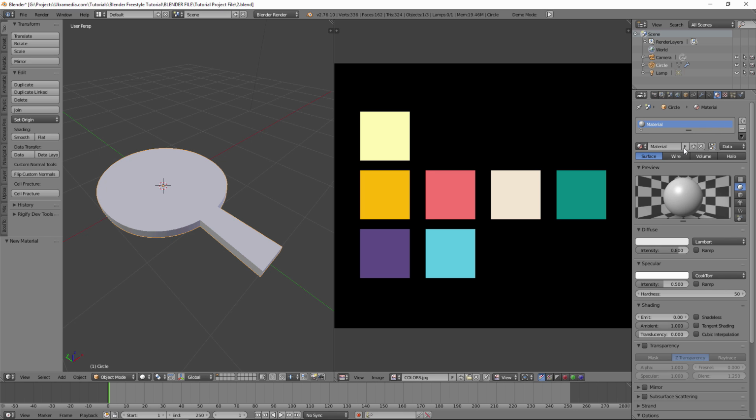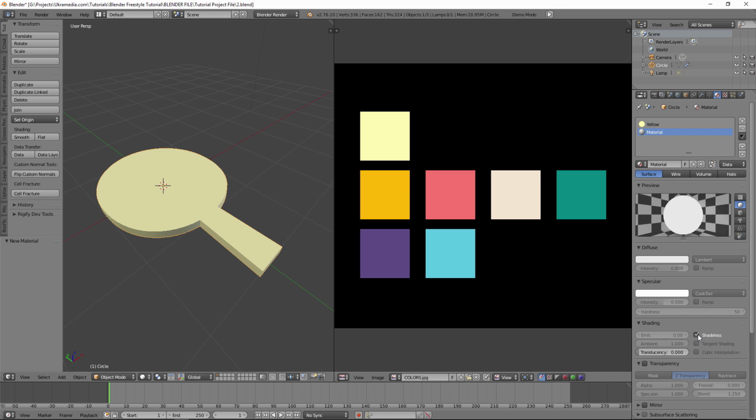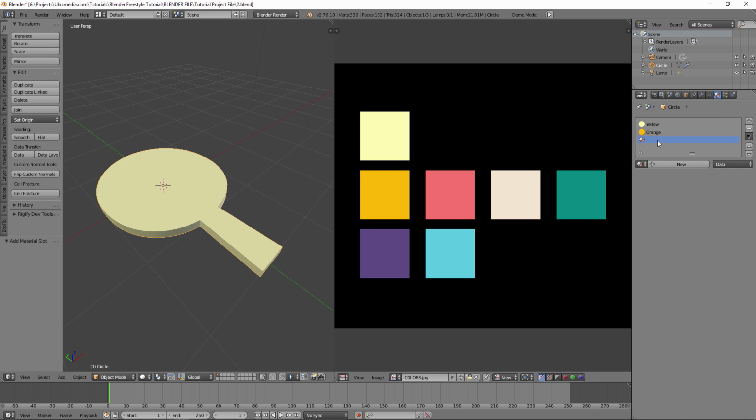If you just hit new here, right away we have all these options, but all you have to do is check this shadeless option, and it's just one color. For this one, let's do the yellow one here, and I'm going to label this yellow. Now hit plus to add a new one. Same way: new, shadeless. For this color, I want it to be orange, so let's type orange. Good. The same thing, hit plus, but I'm going to fast forward through this, so just repeat this process.